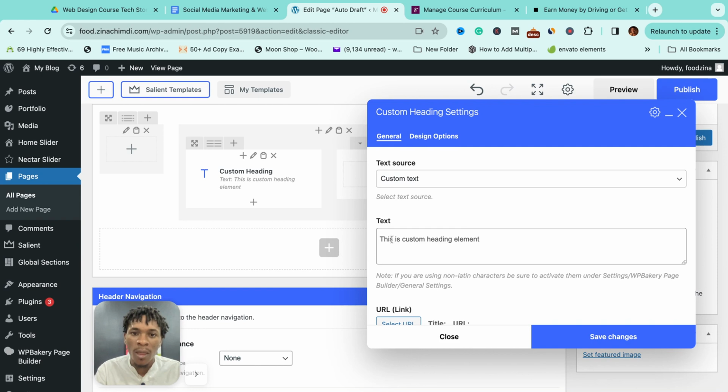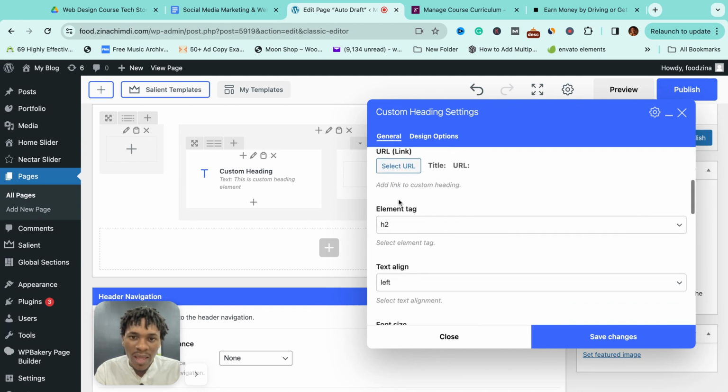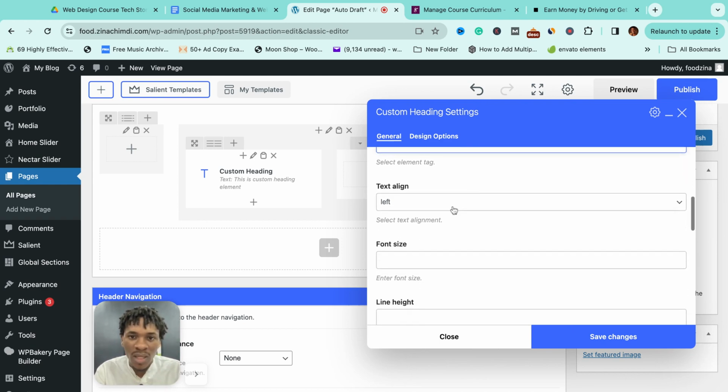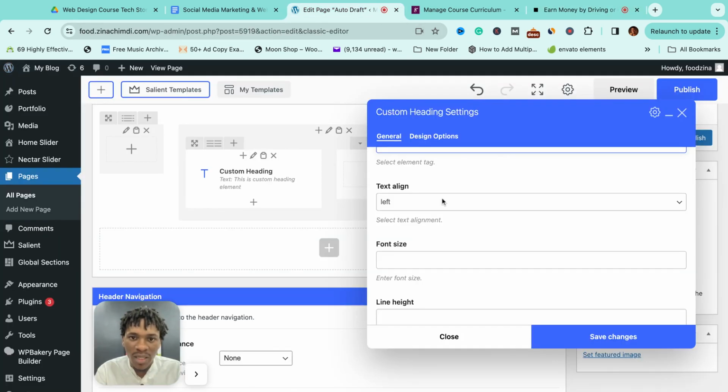All right, so text, this is where my customized headline goes. So let me replace this with "Go anywhere with Uber." Element tag, which means what kind of tag is it? Each one is the biggest in size. That's headline 1. Text align, check. This is left, so yeah, left.